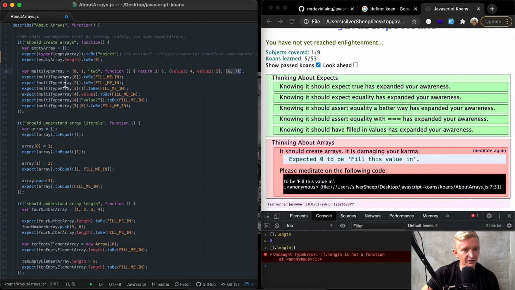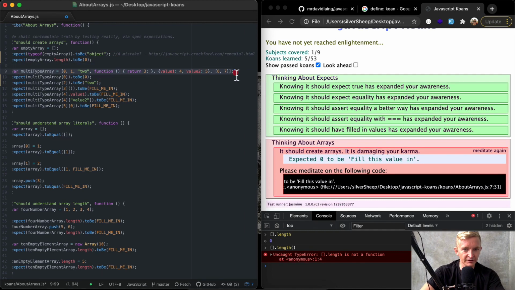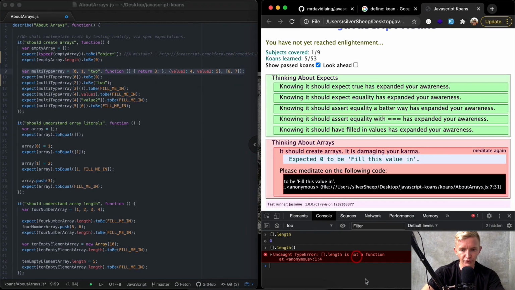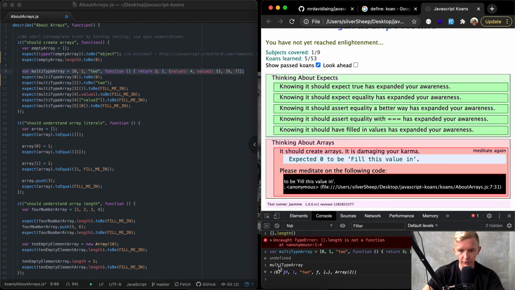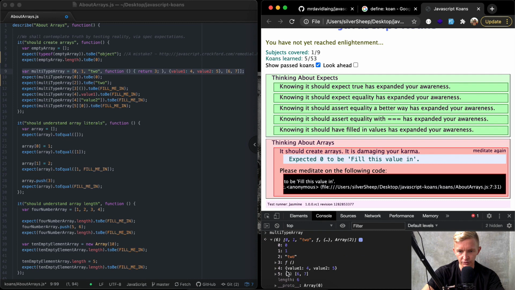And so expect the multi-type array at position 0. So the position 0, this is going to be 0. And position 2, this is 0, this is 1, this is 2. So this is going to render out to be 2. I'm just going to take a second and we'll throw this into our console's REPL environment, and then if we save that array, we'll have access to it here. So our multi-type array renders out to this list.